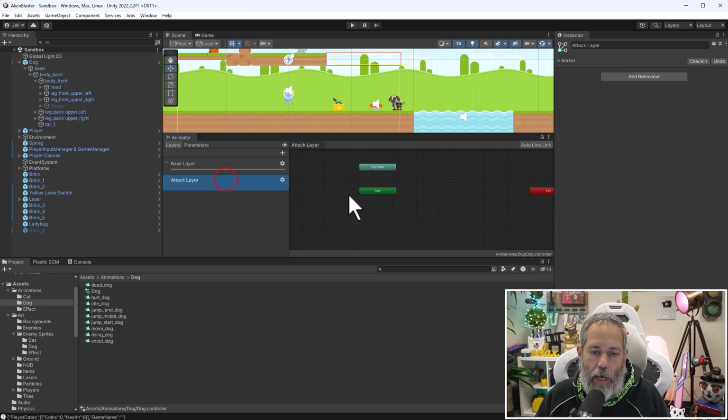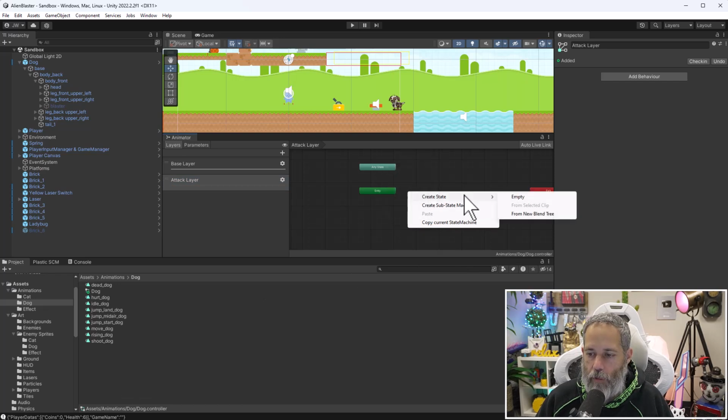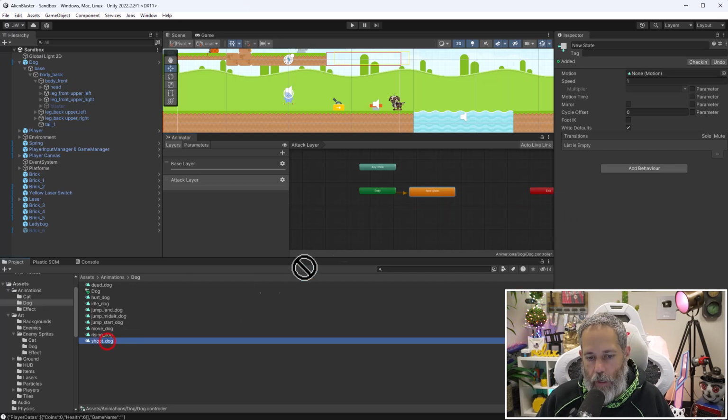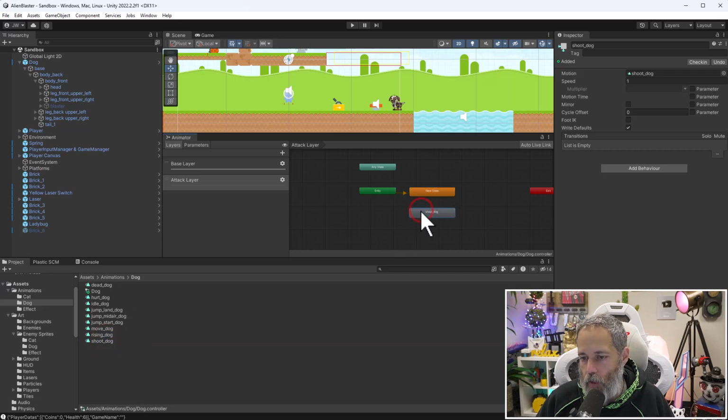I go back to the attack layer and I'm going to add first a blank state. So we'll right click and choose create state and choose empty. This is going to be a default state that does absolutely nothing. And then we'll add a shoot dog state, or a shoot dog animation, right below it. Drop that in, and then we'll add a transition.